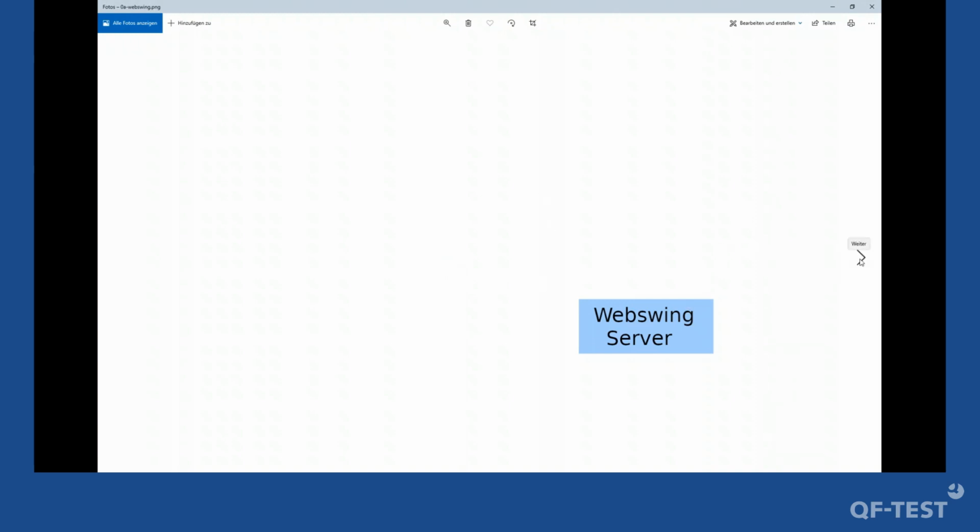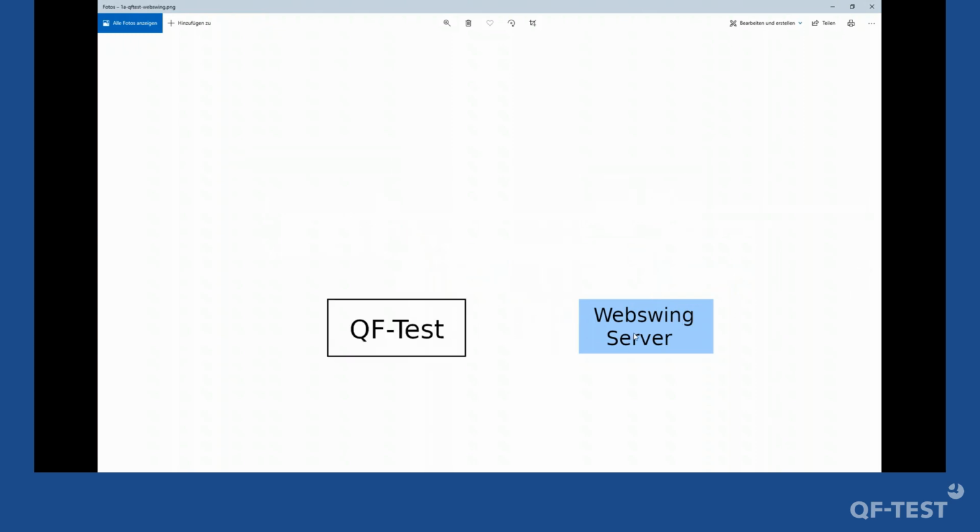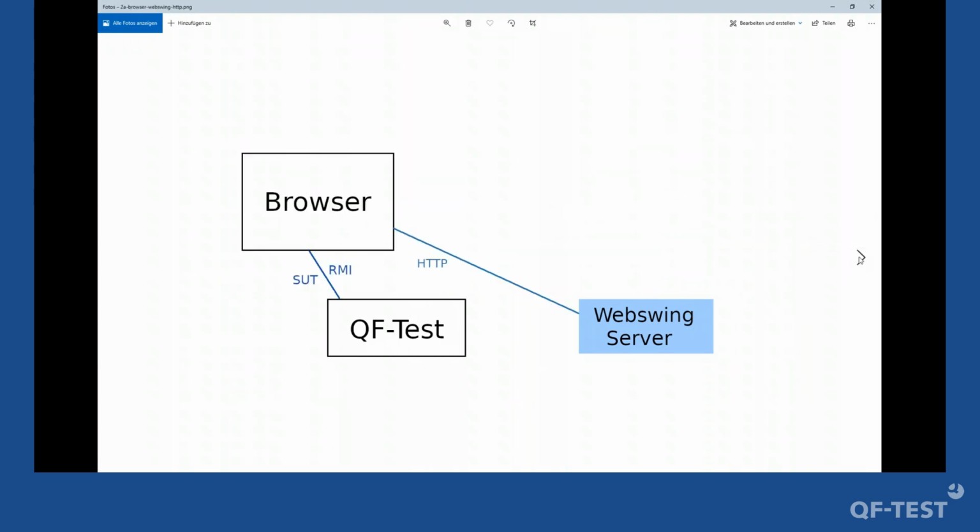So for the presentation, when you have a Webswing server, you have a browser that connects via HTTP to that server. That server starts a Swing application as a sub-process. And as Andre explained, the mouse and key events coming from the browser are forwarded to the Swing application, and the graphics rendered by the application are passed to the browser. So when you are confronted with QF-Test to test Webswing, the natural idea is you start a browser from QF-Test, and you interact with that browser to open the Swing application, and you do everything through the browser. Sounds natural.